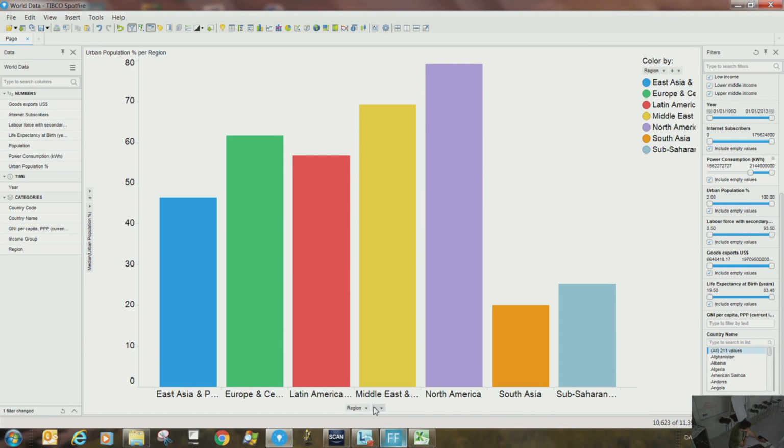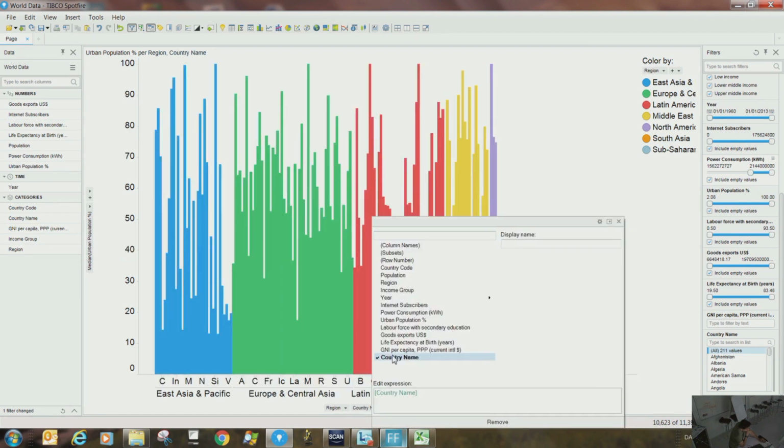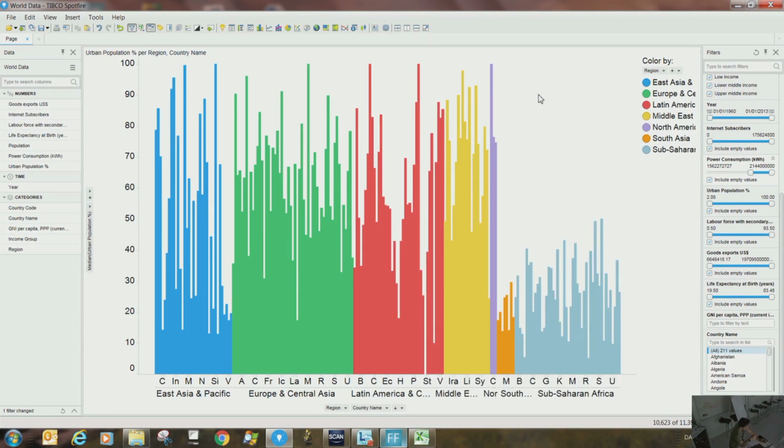So now I would add the country name so that I know within these regions how many countries there are, and I want to look at the urban population, the percentage of urban population, and the average population for those particular countries. You following, guys? Okay. Just ask me any question. Yeah, that's all about the bar chart.